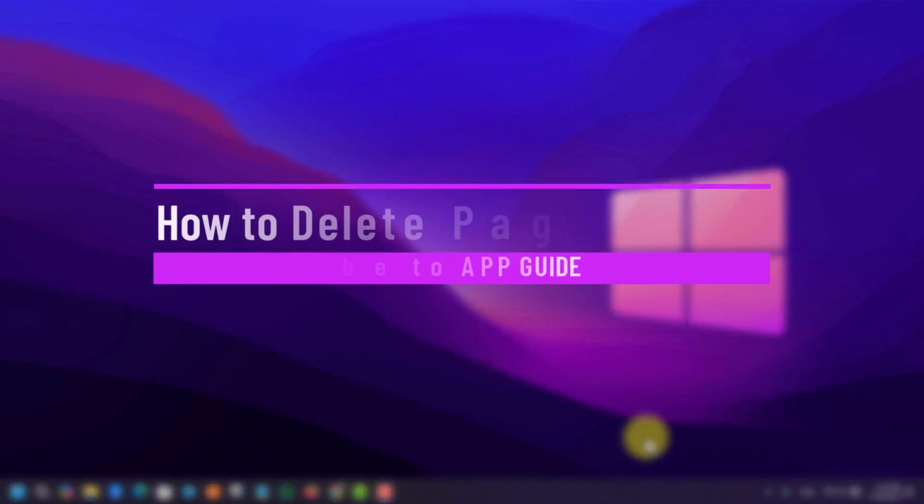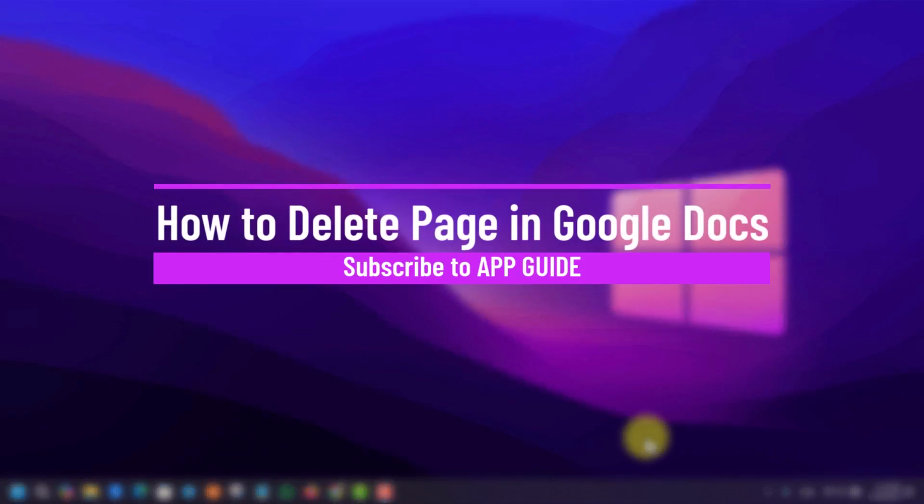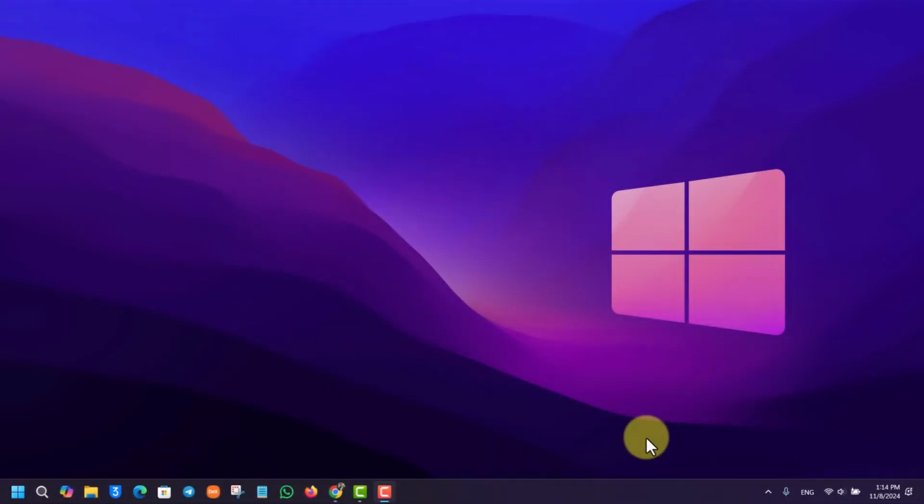How to delete a page in Google Docs. So basically, if you would like to delete a page in Google Docs, it is very simple to do so.